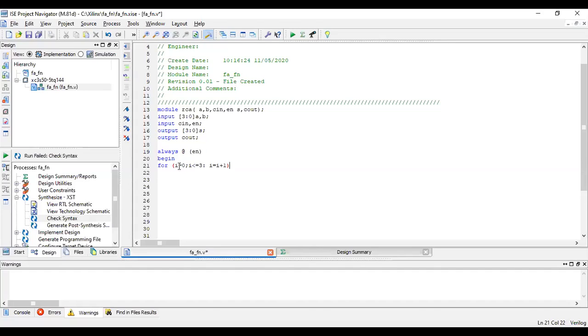Now again I declared a variable i, so that I should declare. If you can see, i is taking the values 0, 1, 2 and 3. Since i is taking the values 0, 1, 2 and 3, I can declare it as an integer. For i less than or equal to 3, i is equal to i plus 1.